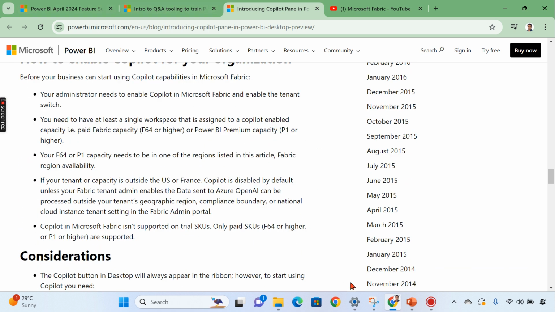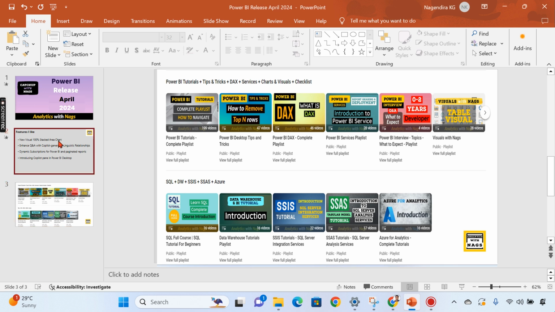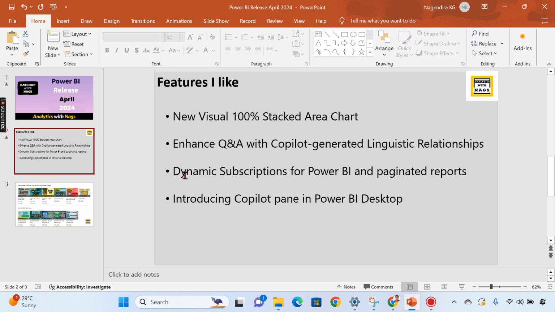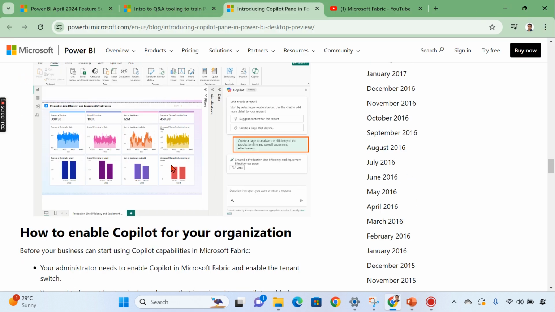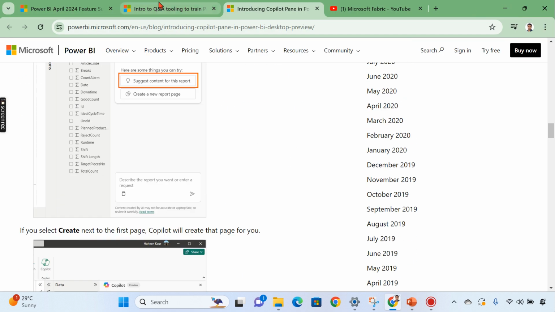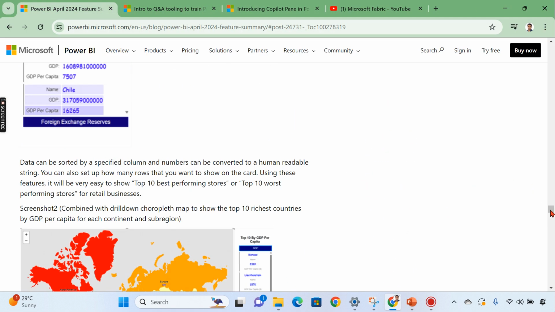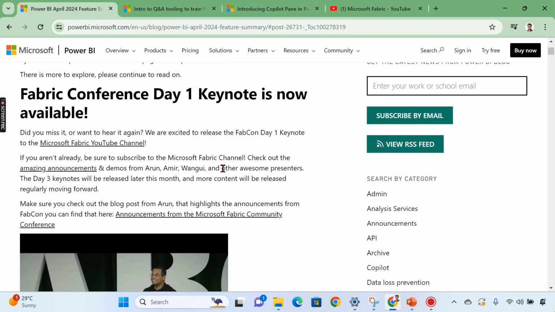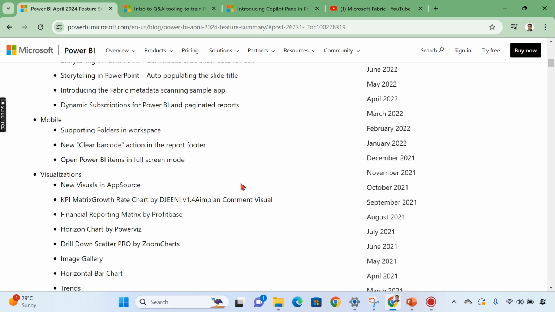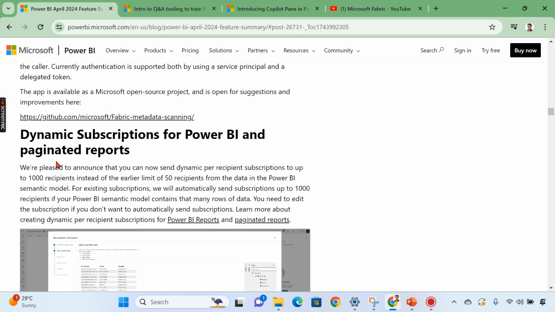So these are the things I like the most, and I didn't show you the last one because it is just information from Microsoft. Instead of 50 users, you are able to use 1,000 subscribers. This is what it is. Dynamic subscription for Power BI and paginated reports. 1,000 recipients are allowed right now.